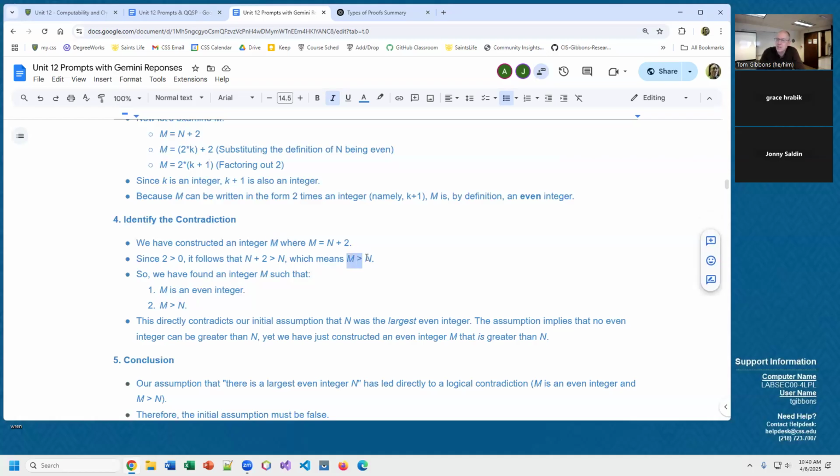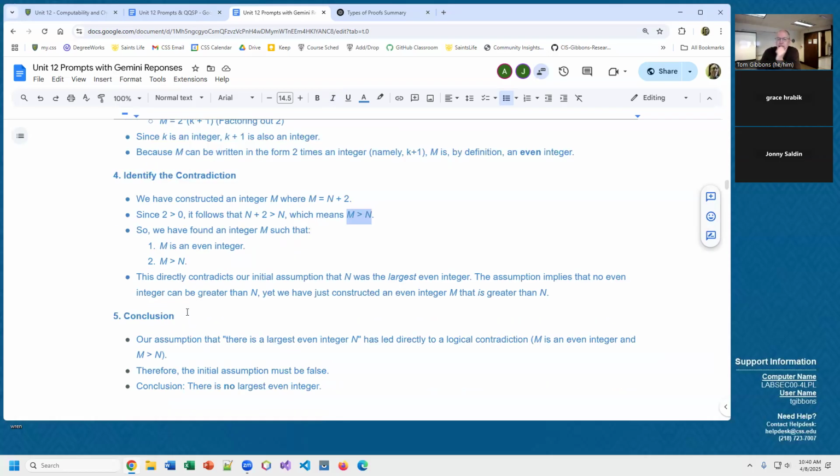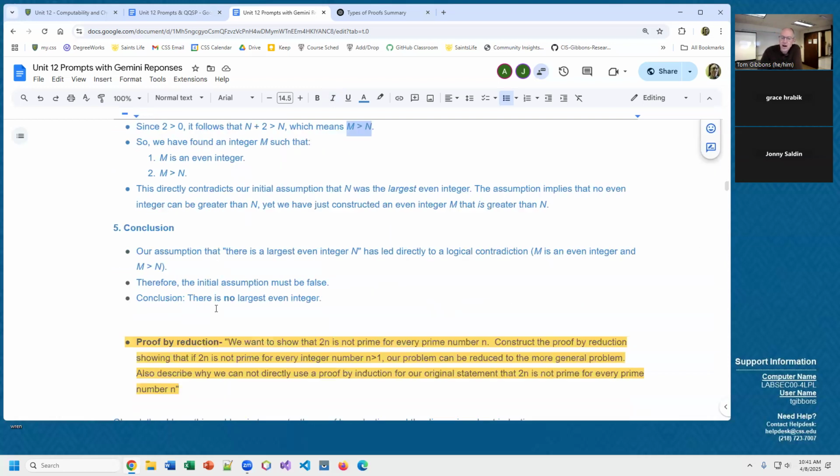So we know that m is greater than n. We know that m is an integer, and we know it is even here. So we've contradicted there. We said that n was the largest integer, but we found m to be another integer that's larger and still even. So then we found a contradiction here.